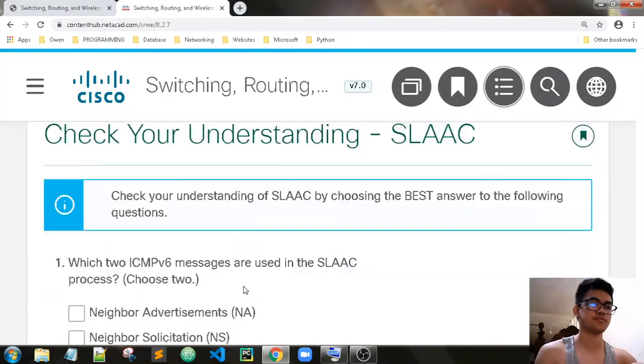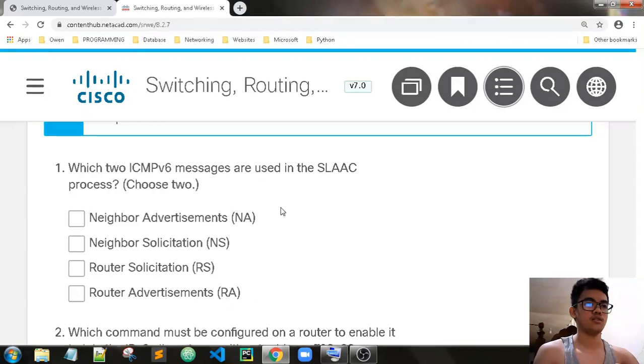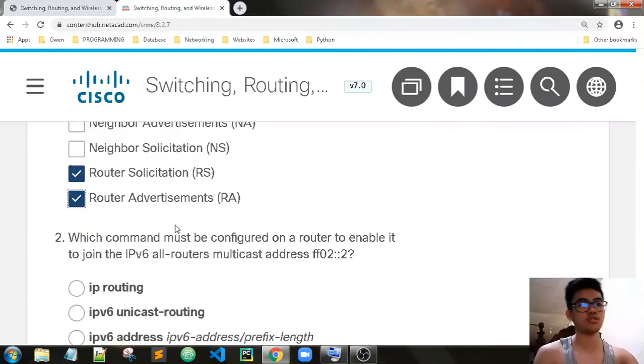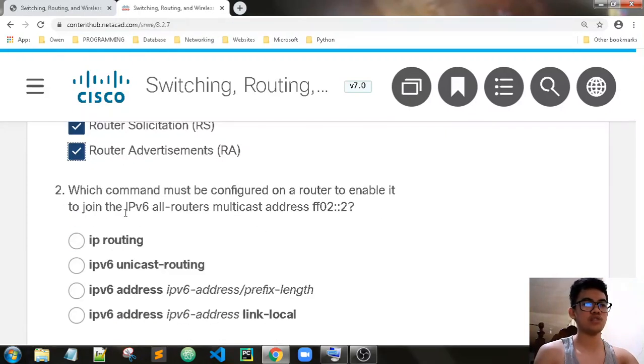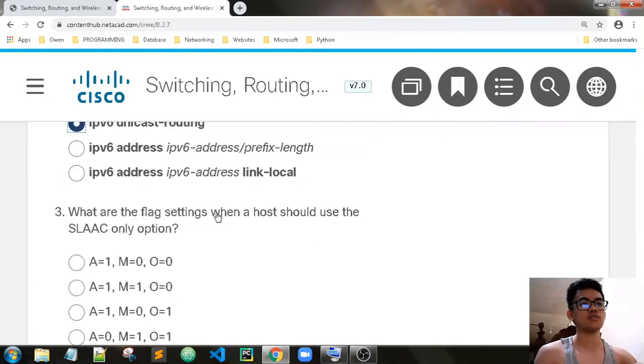SLAAC. Okay, which two ICMPv6 messages are used in the SLAAC process? Okay, we have router solicitation and router advertisements. So which command must be configured on a router to enable it to join the IPv6 all routers multicast address? Okay, so this is the all routers multicast address, FF02::2. Okay, we have the IPv6 unicast routing.